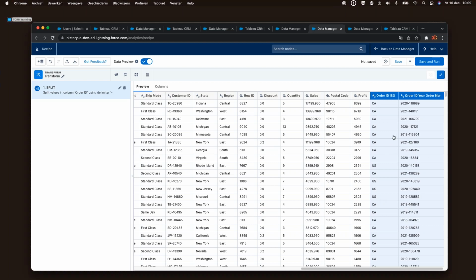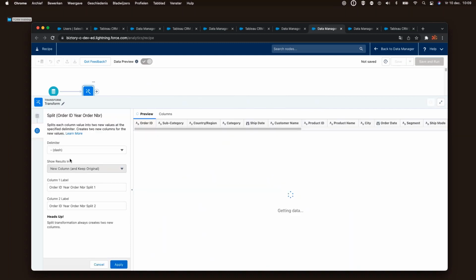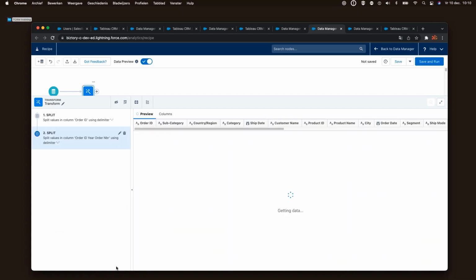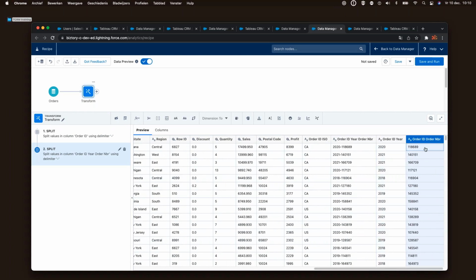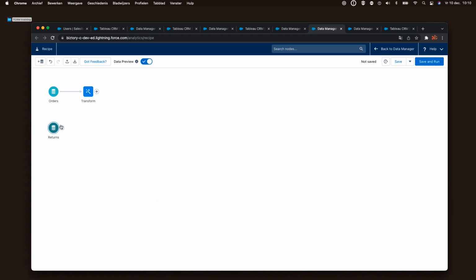We do see, and this is way better than the data flow editor, we immediately see what transformations have happened. The order ID ISO nicely got cut off, but I still have this one. So actually, this is the basic. You could do it in one transformation, but I'm going to do a split a second time. So I'm going to click split. The first part will become the order year, and the second part will become the actual order number. And I'm going to click apply. There you go. I now nicely have the key on which I can join my data source.